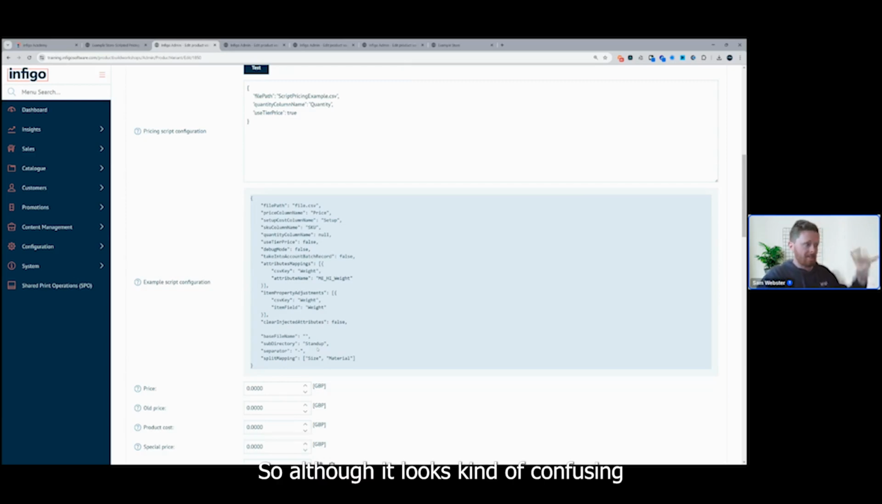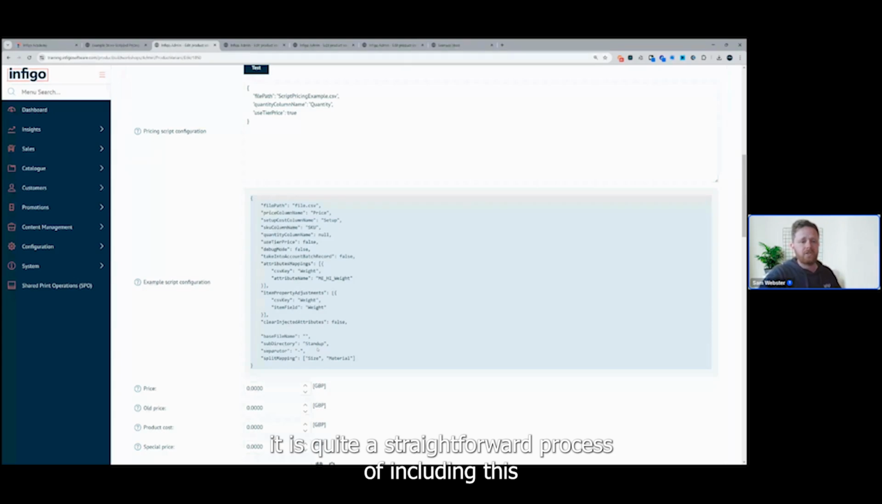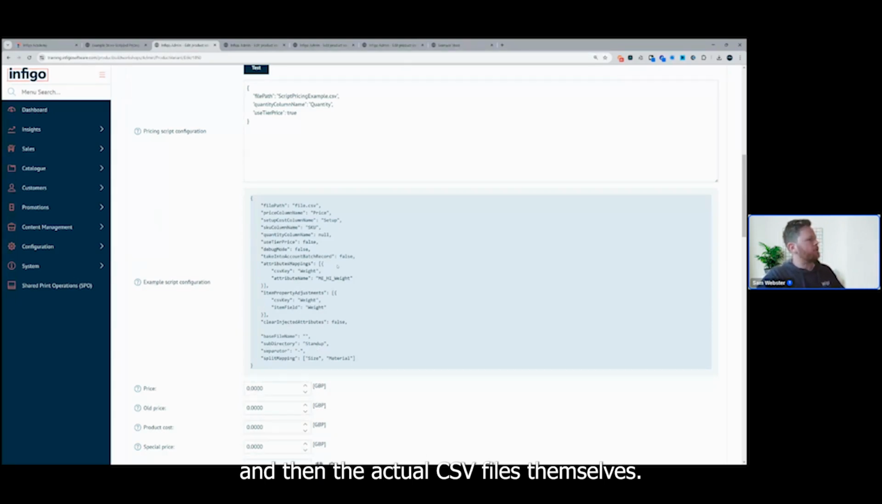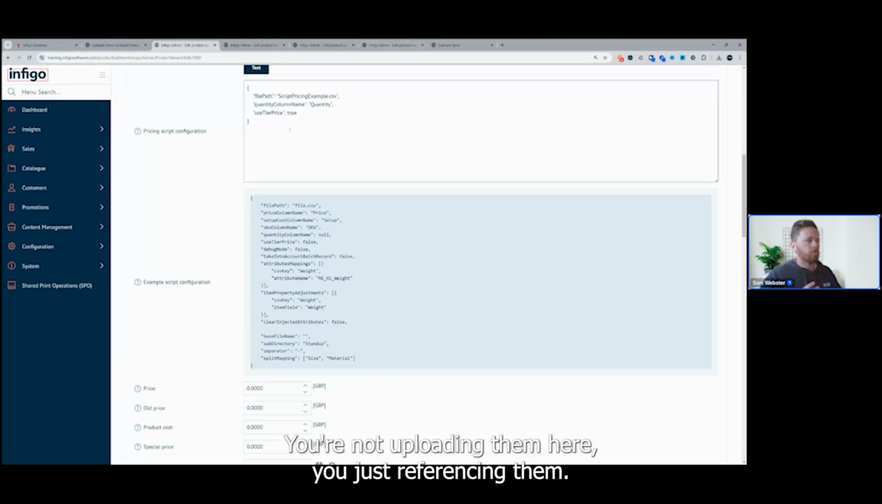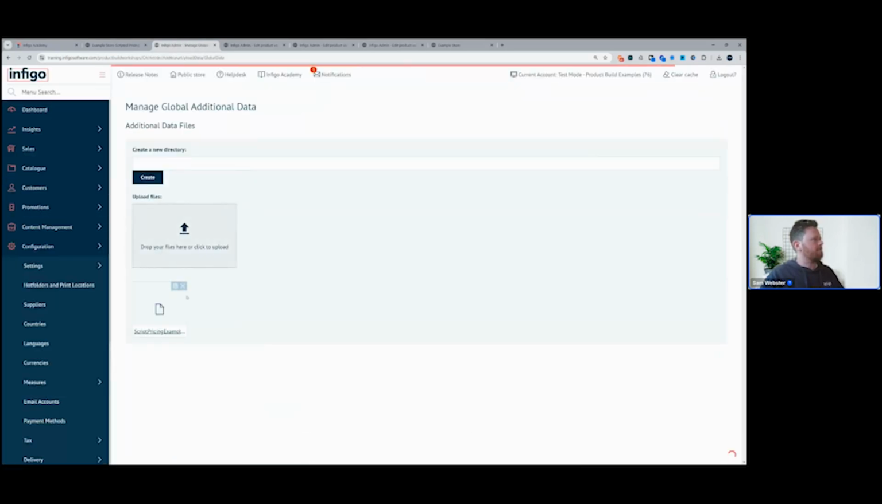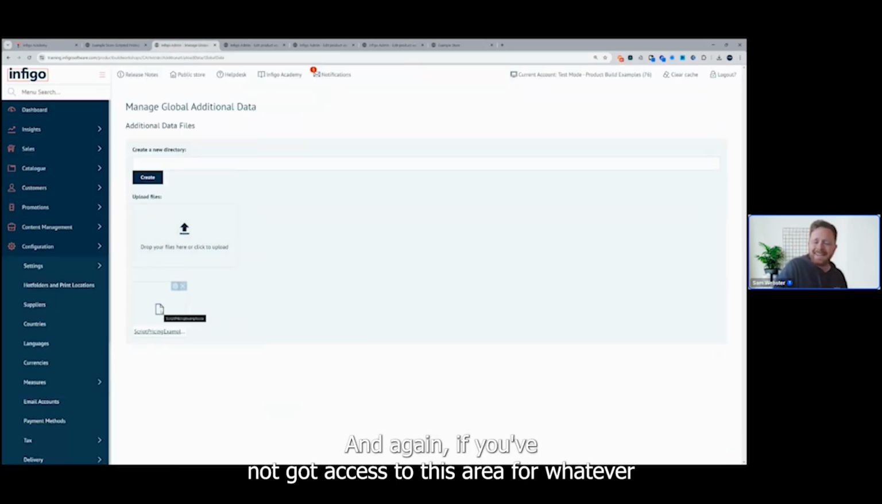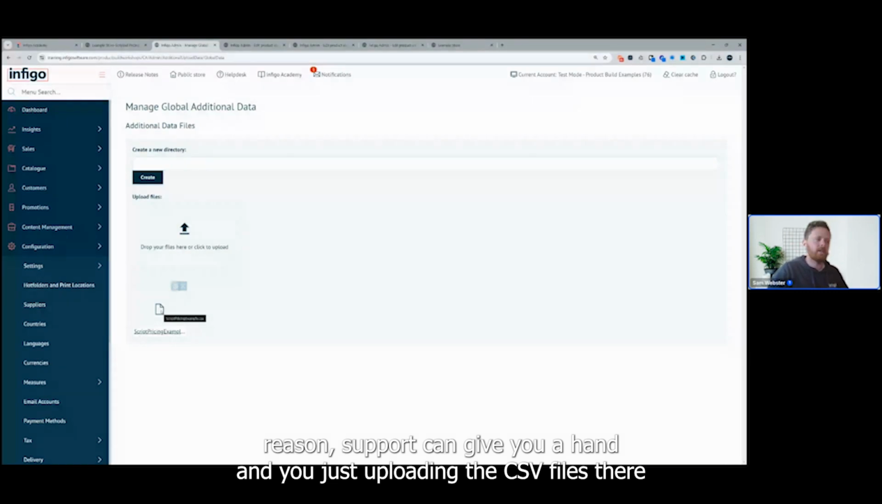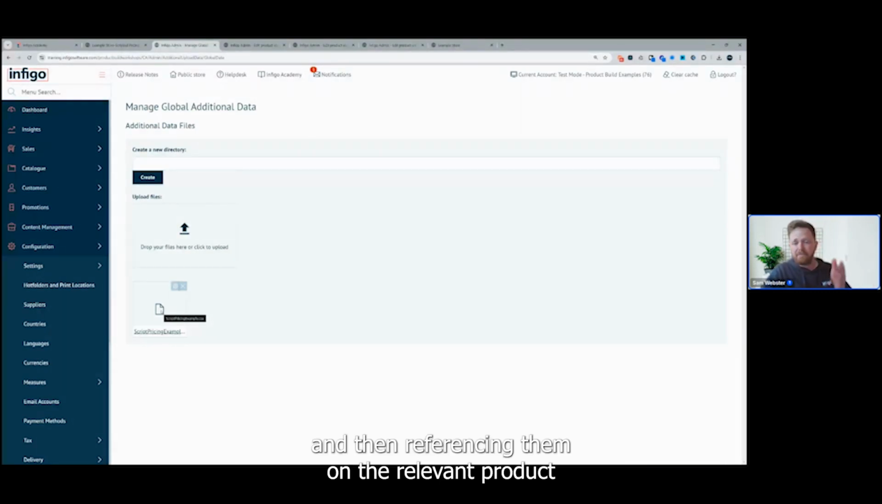So although it looks kind of confusing, especially if you're not used to scripting, it is quite a straightforward process of including this. And then the actual CSV files themselves, you're not uploading them here, you're just referencing them. Those are uploaded in an area called Global Additional Data. And again, if you've not got access to this area for whatever reason, support can give you a hand. And you're just uploading the CSV files there and then referencing them on the relevant product.